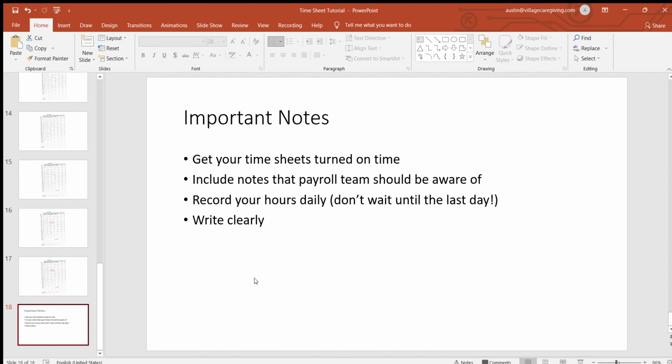Last thing, write clearly. It's going to be difficult for me to pay you and track your hours if I can't understand what you're writing. If you have any questions about timesheets, please reach out to your office manager. They'd be more than happy to help.